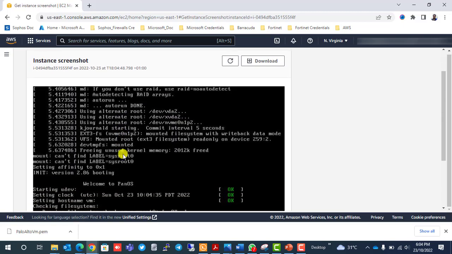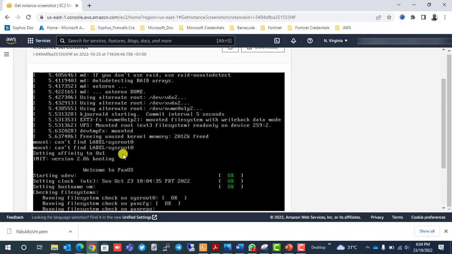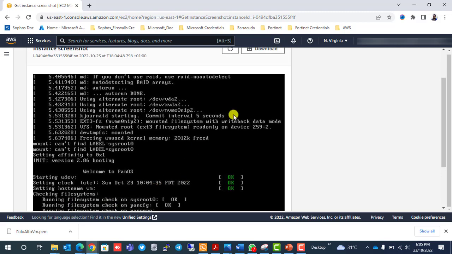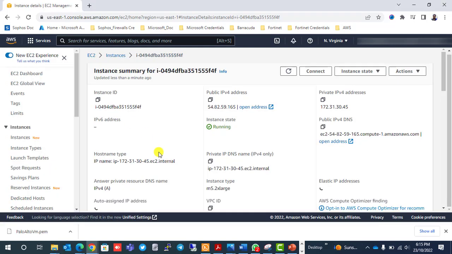Okay, you see it's yet to come up, still loading. You will know when it comes up. So I will pause the video until it fully finishes loading. Okay guys, now the VM is up and running, as you can see, VM login. Okay, so let me go back to the instance.